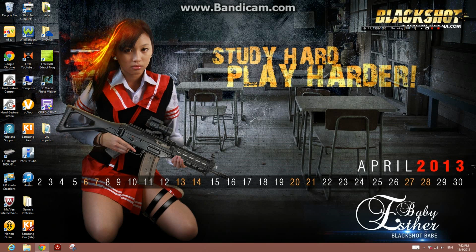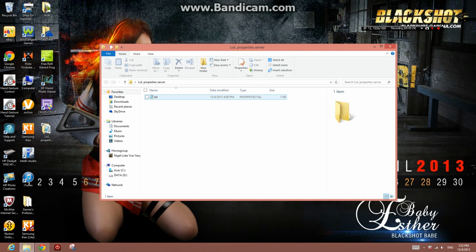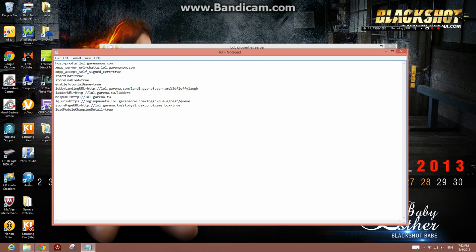Well, the settings are very simple. You just need to open a new one. Then after that, you have to edit the settings. You have to edit the Notepad to properties. As you can see, I've already created a Taiwan server one, as you can see here.